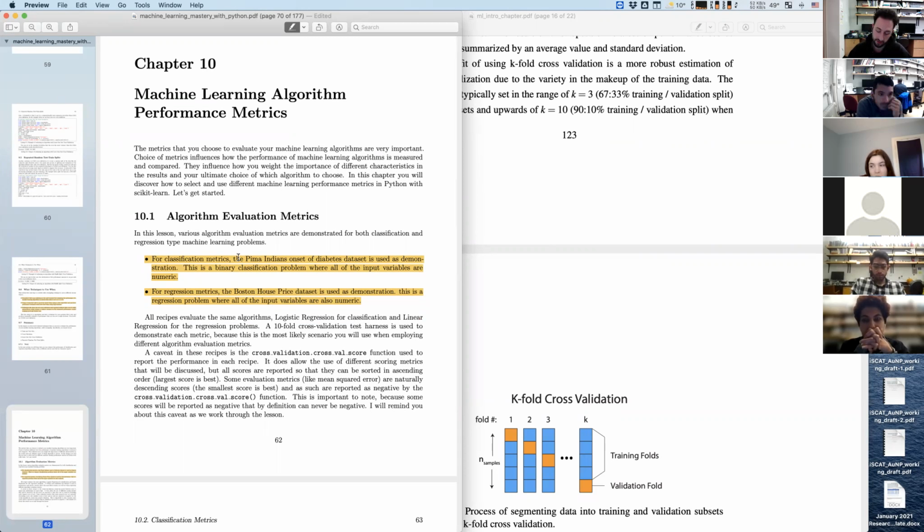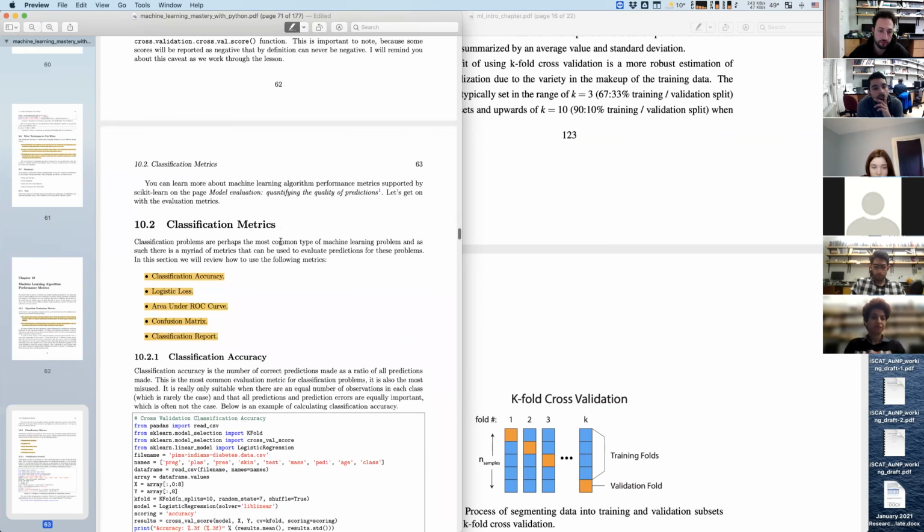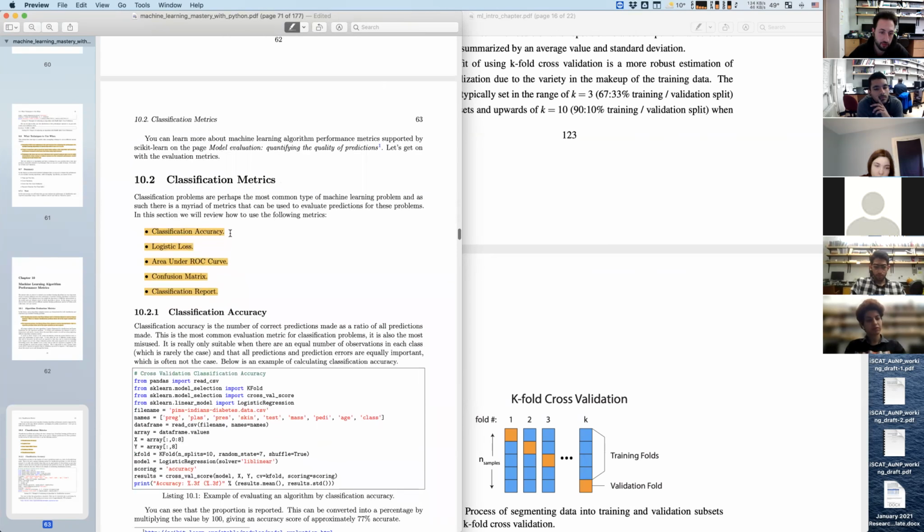So you can't really calculate an accuracy per se for that. But what you could report is something like root mean square error or an R-squared value. And we'll get into those things. So for classification, what we're going to look at is classification accuracy, logistic loss. We may not dive into that. Area under the curve, ROC curves, confusion matrices, and then there's a classification report that they go into.